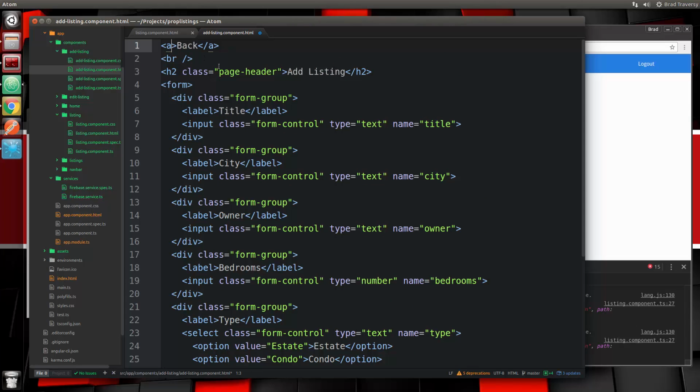For the backlink, we're going to put in router link, and let's set that equals, put some brackets in there, and then listings. Okay, actually let's do slash listings. And then for the form tag here, we're going to put a submit event. So let's set that equal to a function called on add submit.